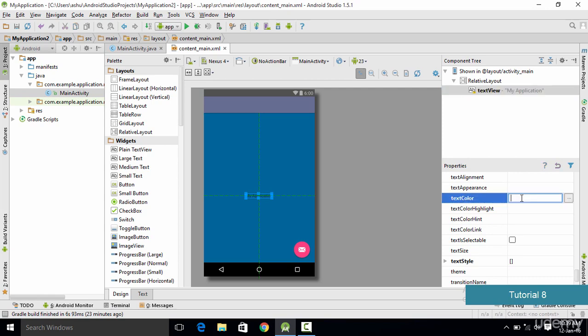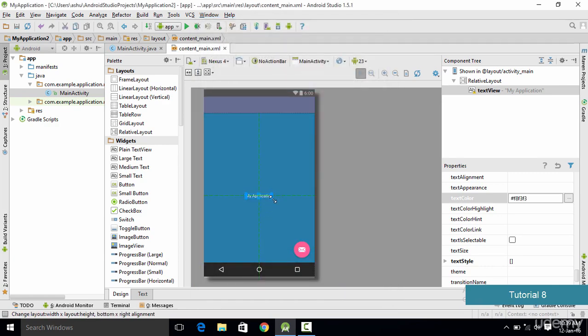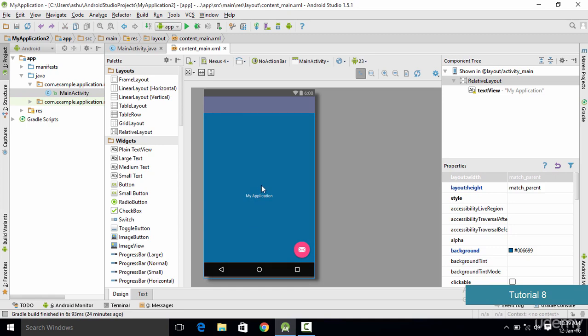In order to change the color, you simply click on it and select the color which you want. For example, if you want to select the white color, you simply select it and then click OK, and it is going to change the color for you. So as you could see, the color of the text has been changed.